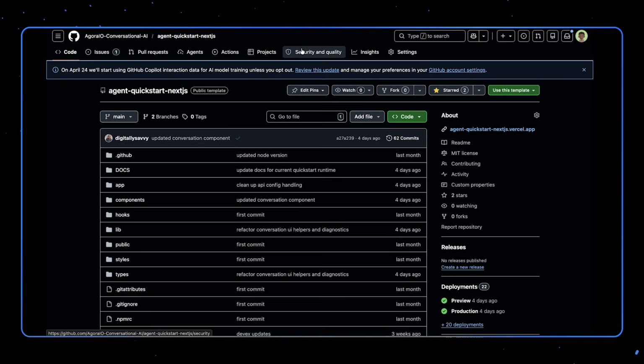Today we're going to be showing you how you can use Gemini 3.1 Flash Live on Agora, which powers 80 billion minutes of real-time voice and video a month. So let's dive into some code.